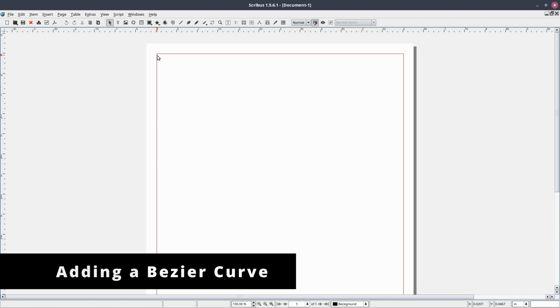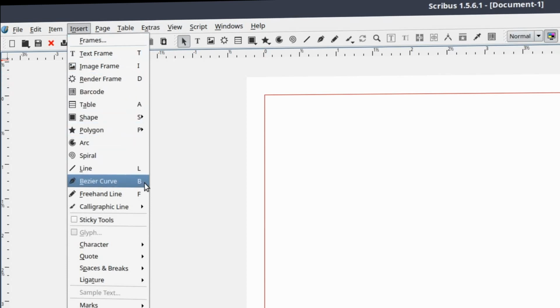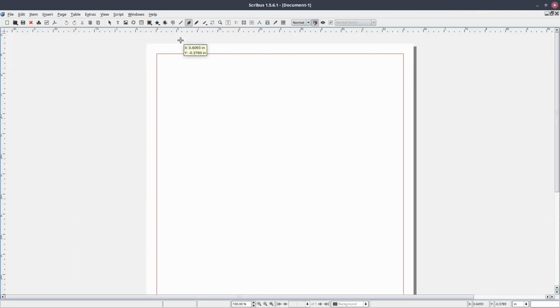Adding a Bezier curve. One way to add a Bezier curve is from the standard menu. We can select Insert, then Bezier Curve, or by selecting the Bezier Curve icon from the shortcut ribbon, or by using the keyboard shortcut by pressing the B key on our keyboard. Notice how the mouse icon changes to indicate that the tool has been selected.